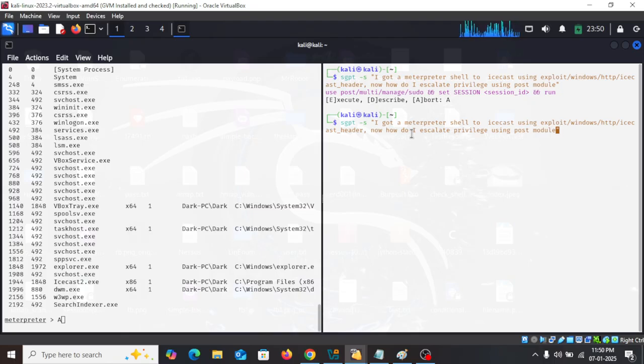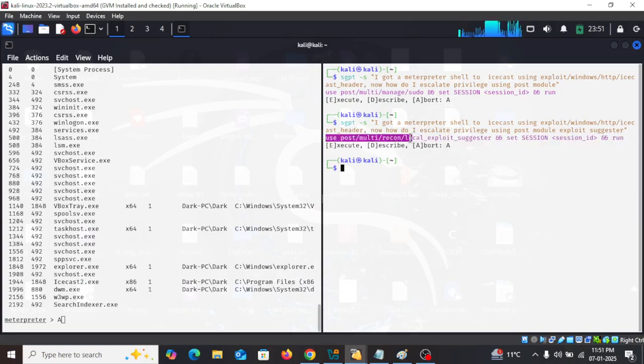check for the exploit suggesters. Post module exploit suggester, ShellGPT or something like that. Let's check. So I might use post module manage sudo. That can also be done, but this one I'm also going to abort. And you can see we can also run use post multi recon local exploit suggester. So let's use this one actually.